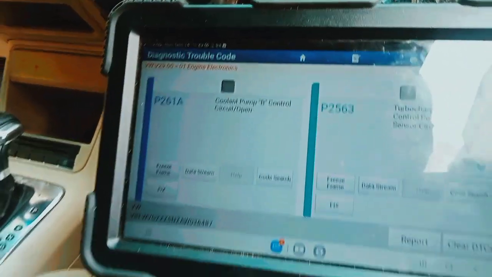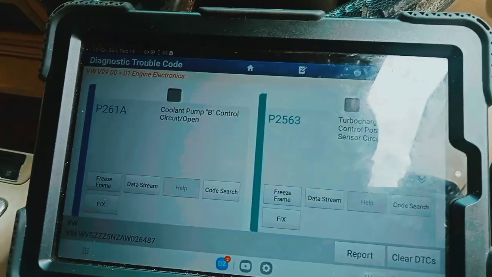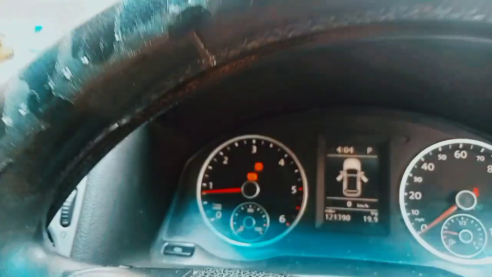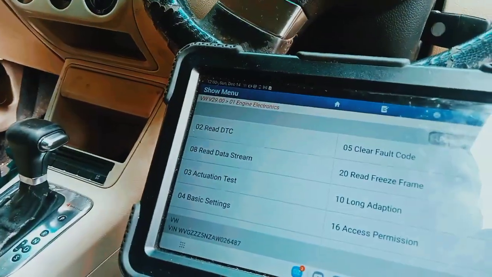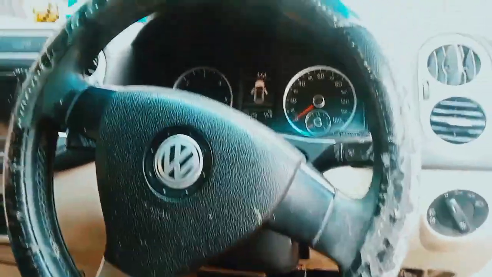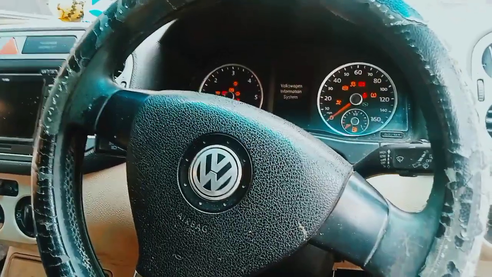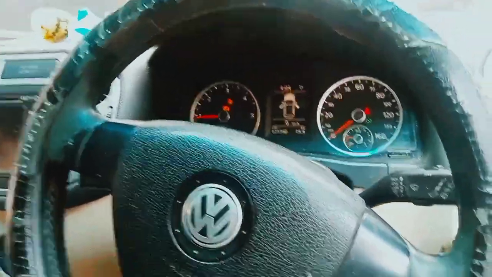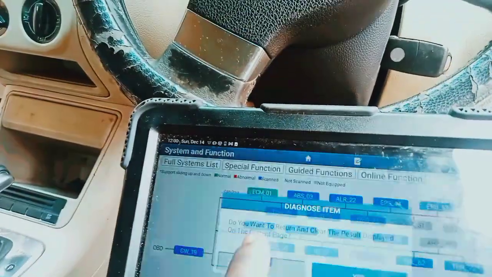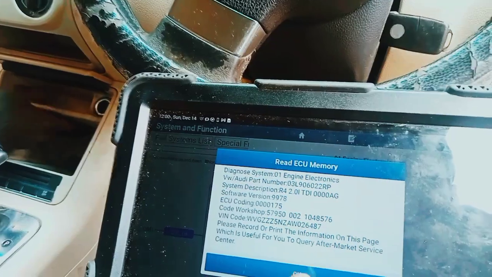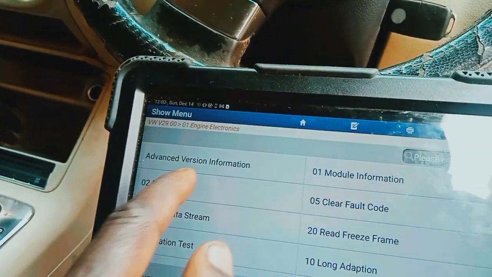So what I'm going to do, I'm going to quick erase like that. After doing that, we have already quick erased. This will help us to identify the main culprit faults. So I'm going to put the ignition off, then on again. After that, I'm going to scan the vehicle again. Let me scan. Okay. So right now let me read the code.